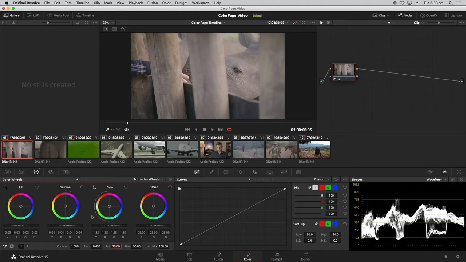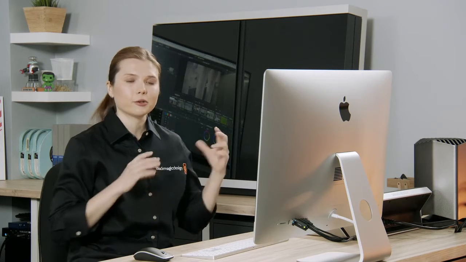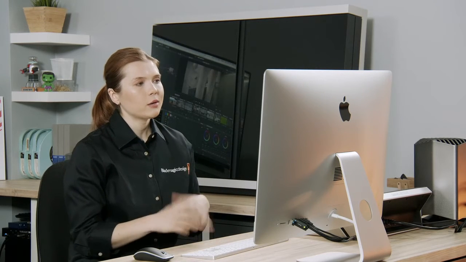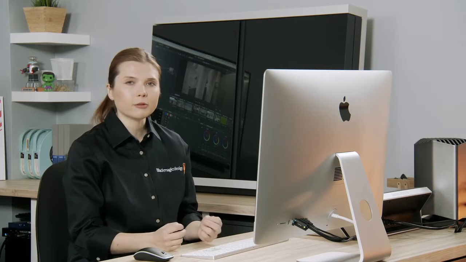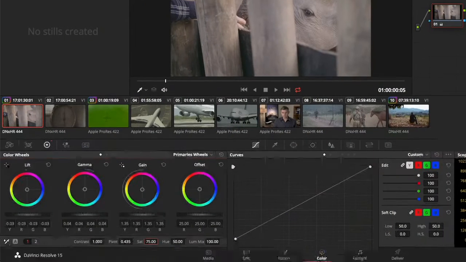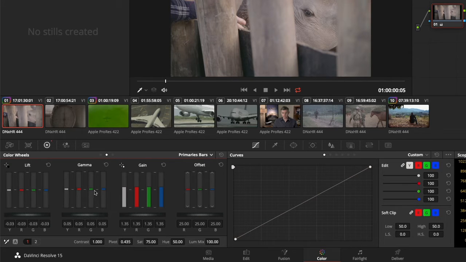So I find that the wheels are quite fun to work with when I'm applying a creative look to the image, because it almost feels like playing around with paint. You're pushing colors in one direction, you're dragging them away in another. But when it comes to exact calibration, they're a little bit trickier to work with. So what I'm going to do is, I'm going to switch from the primaries wheels to the primaries bars. All right, so these are also known as printer lights, and they affect the image in exactly the same way as the wheels.